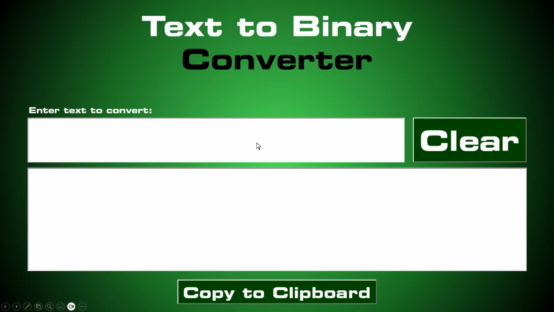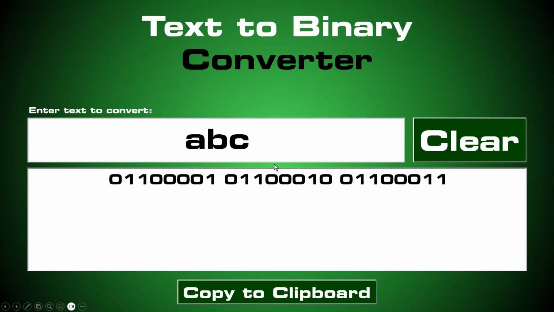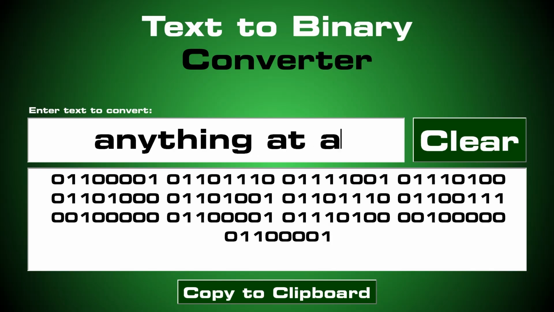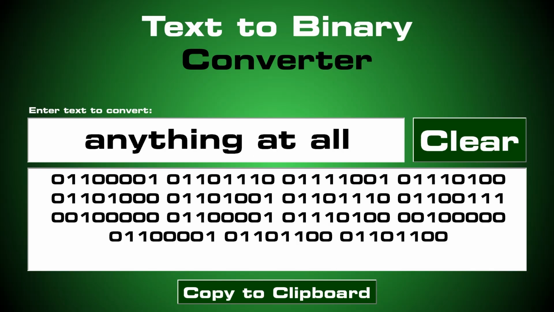So I have a slide in which we can click and type. And if I type a letter A, for example, then it automatically and immediately converts that into binary. And if I write a few more, A, B, C, you can see that we have the three binary codes for that. It will convert anything at all. In fact, anything at all is exactly that in binary.